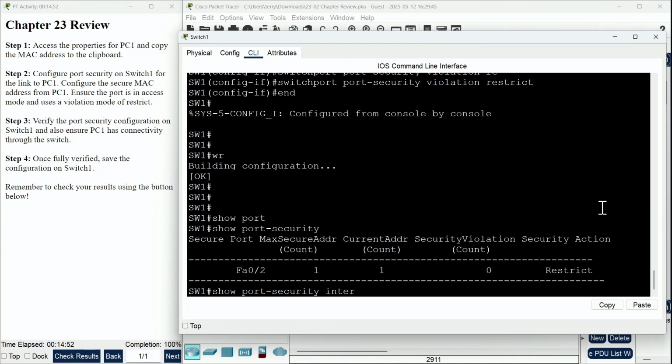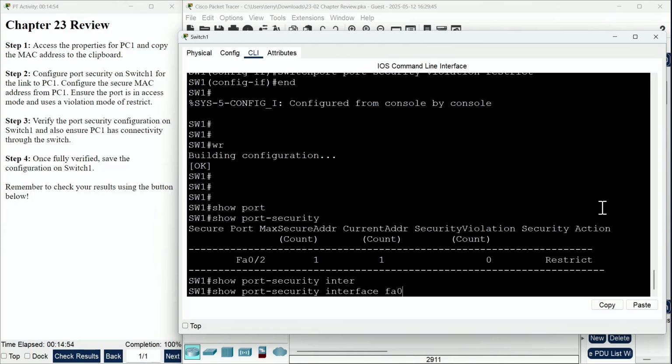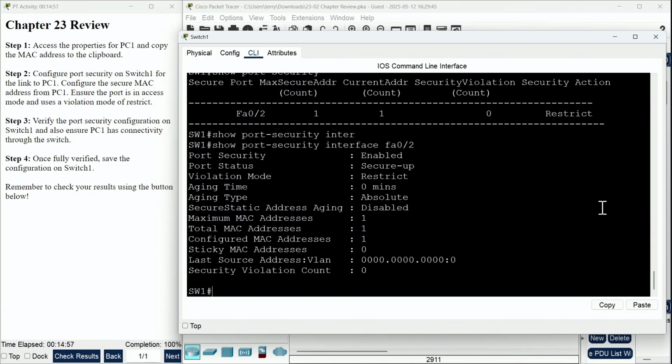Another great one is show port security interface. And I can specify the interface where we enabled it, and there's great confirmation we're enabled. We are in a secure up state. We set the violation mode correct. And what else? Yeah, there's a maximum of 1 MAC address allowed. There is a MAC address on the interface, and there's a configured MAC address that is the specific MAC address we want. So this is all of the verification that I'm going to need.